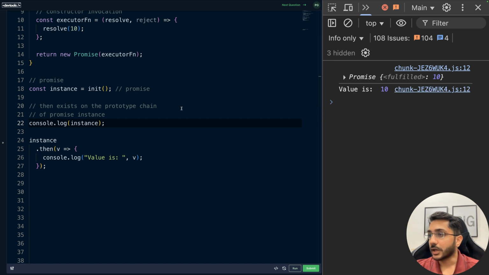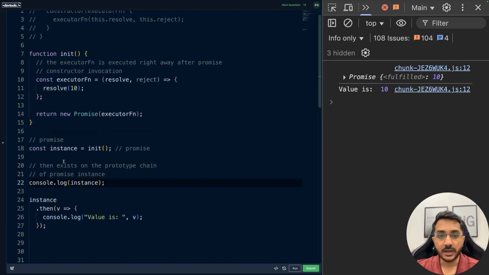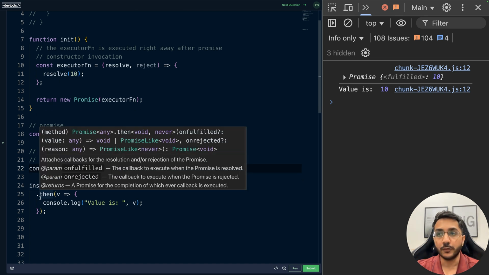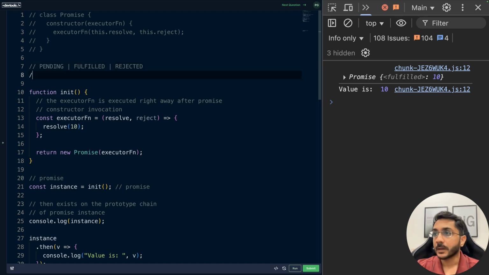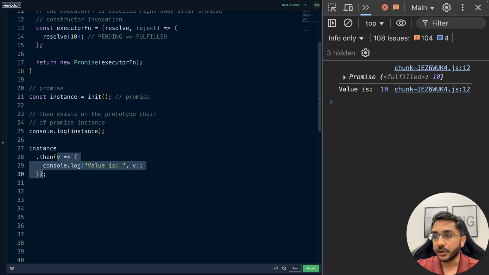Now another thing to remember is what happens whenever promise state changes from pending to fulfilled. We know that in our promise there could be three states: pending, fulfilled, and rejected. The initial state is pending, and when inside a promise we do resolve, this pending state changes to fulfilled. And when this happens, all the callbacks that we are passing to then, which is attached to this particular instance, are invoked.